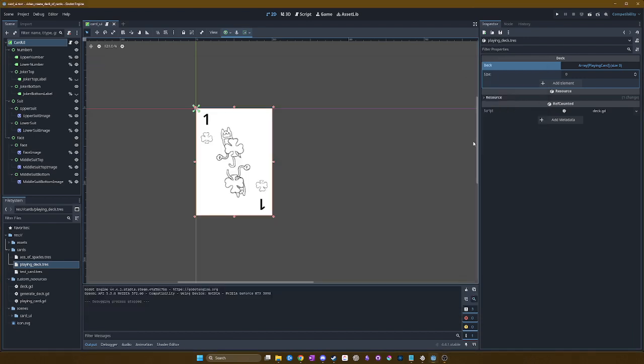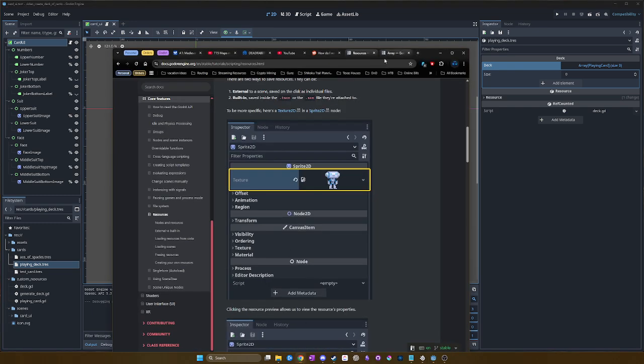Hey, my name is Jay, and I'm going to take you through a beginner tutorial of how to create some resources and how to make a deck of cards in Godot 4.